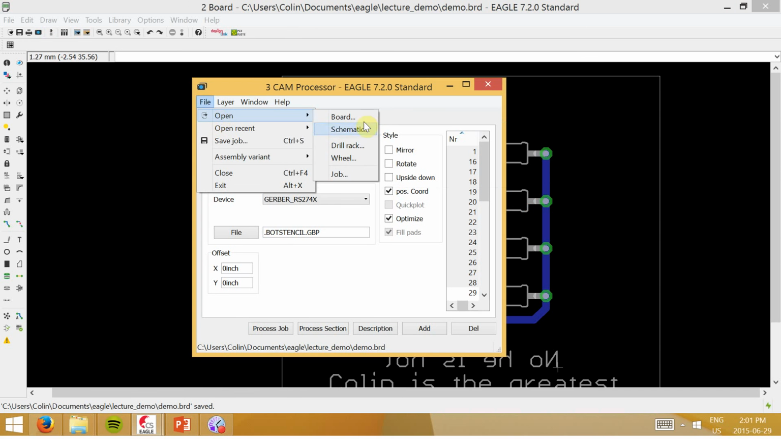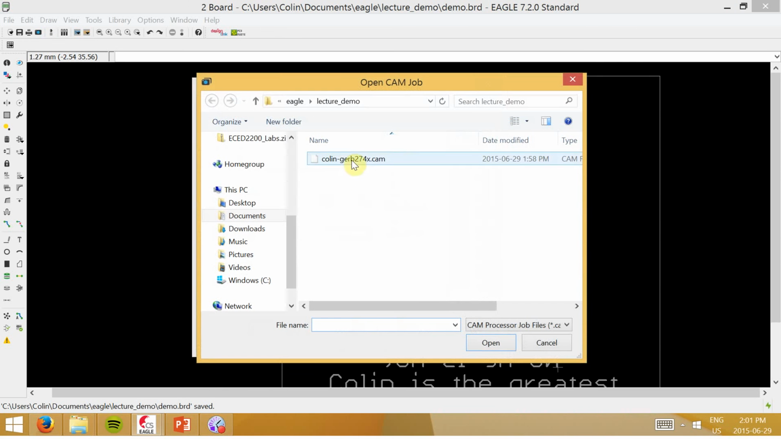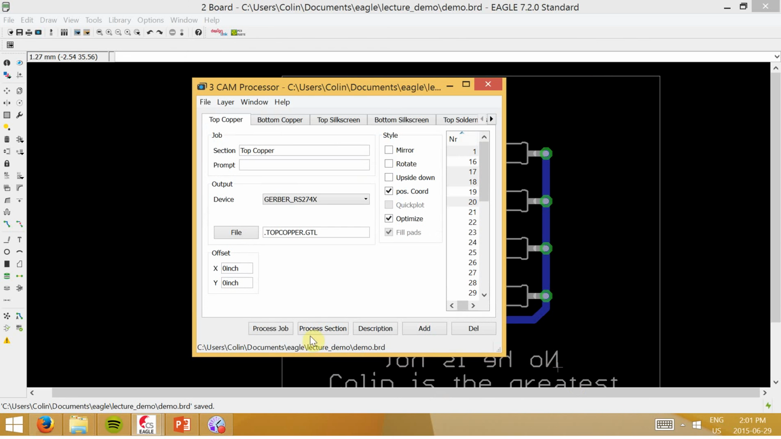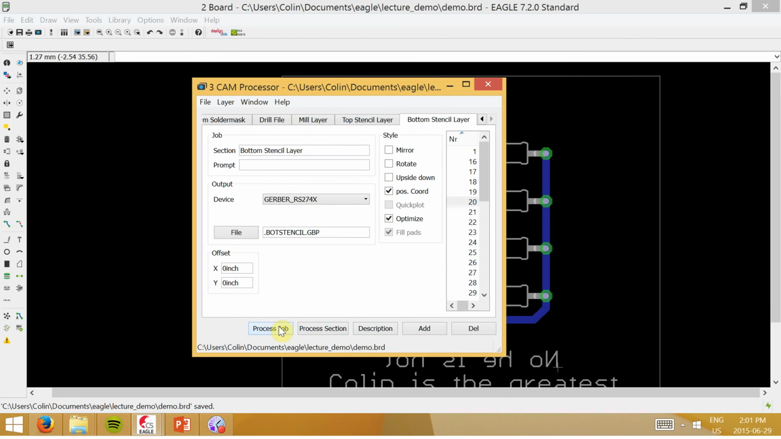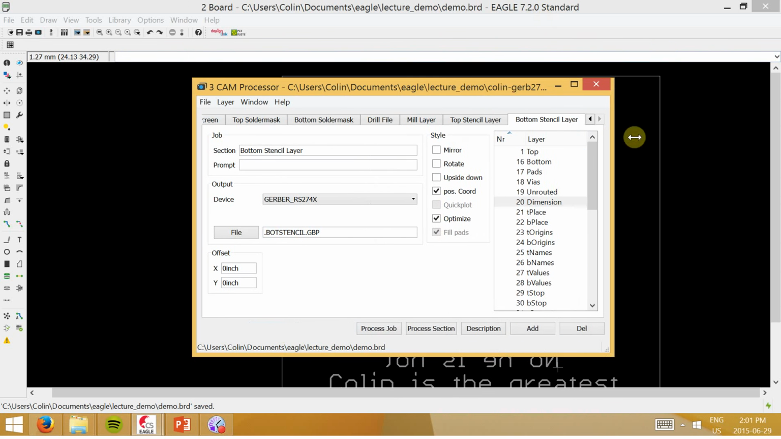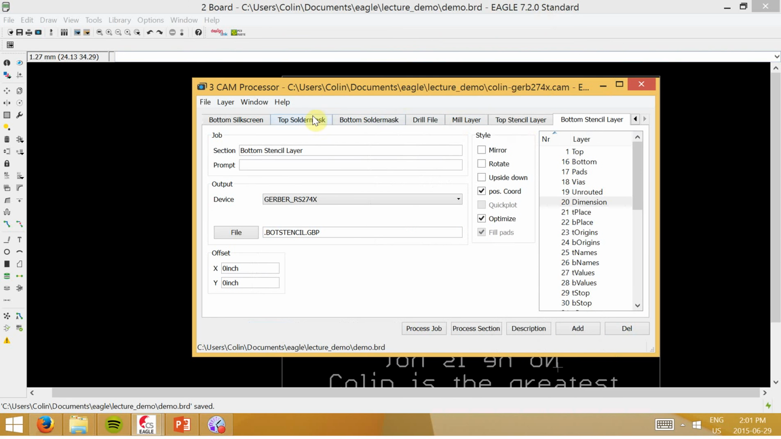And again, you've got to figure out where the heck it saved it. So in this case, remember, I went to where my Eagle project is, the lecture demo. It defaults somewhere else, so make sure you get the right file. And I'm just going to hit process job. So all this is doing is copying some of your Eagle data to a separate file. So for stuff like the bottom, or where's the top copper?